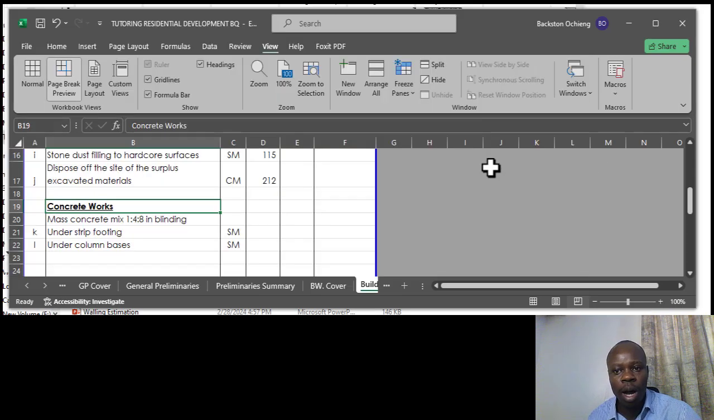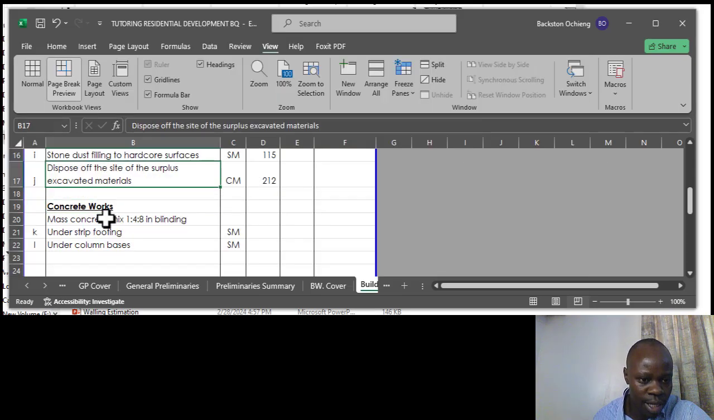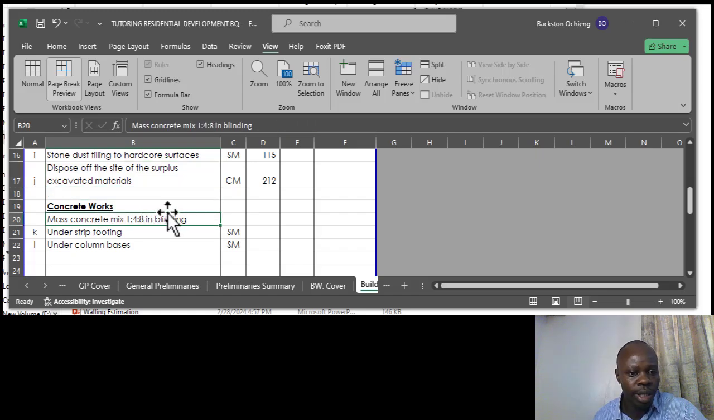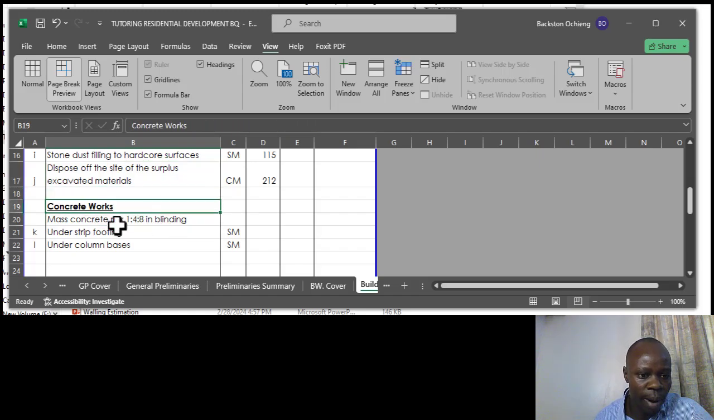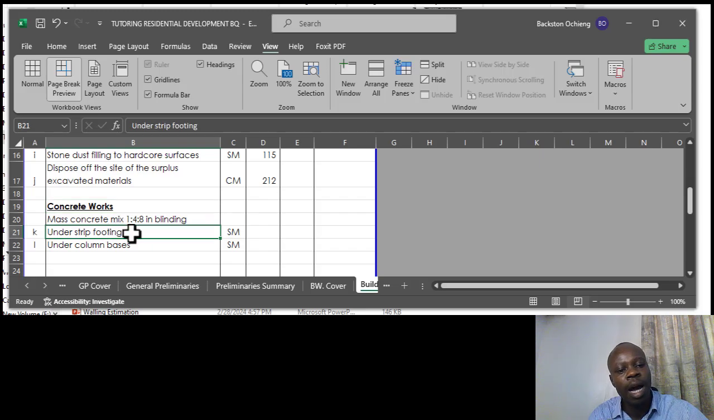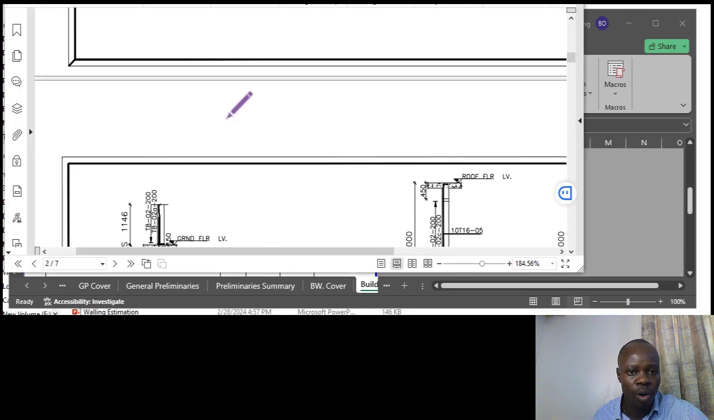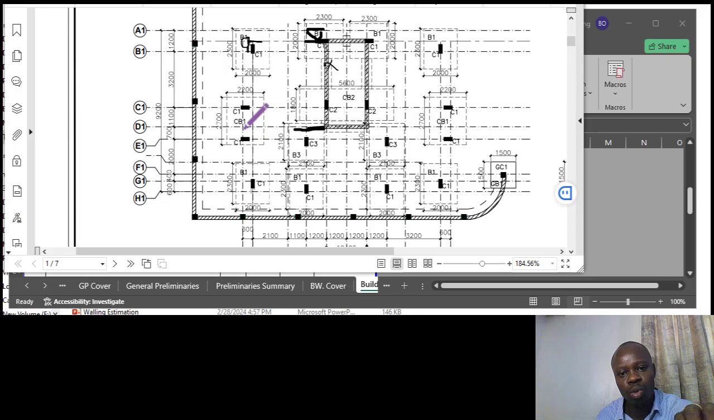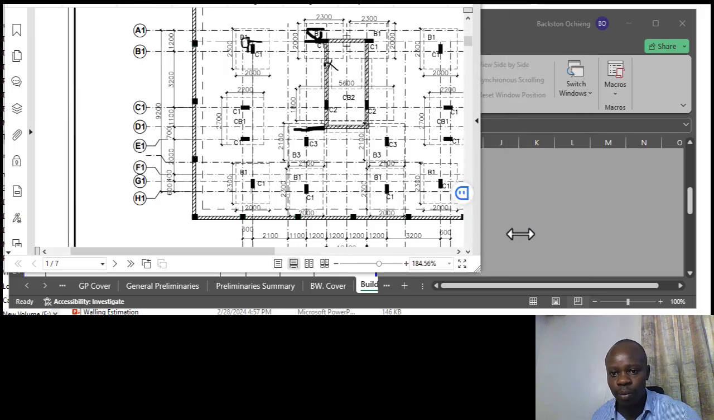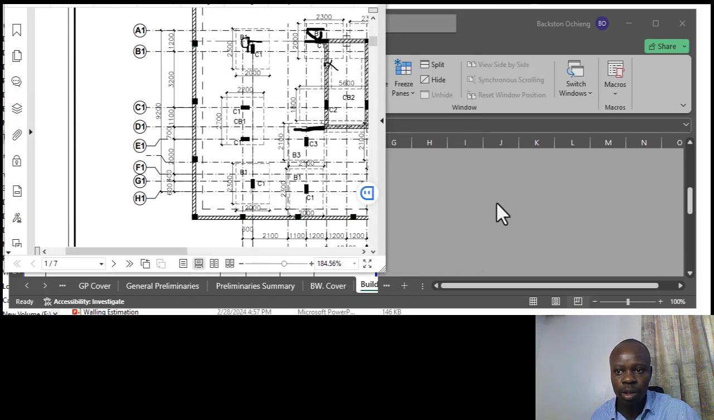Let's see how we go about the same. First things first, you give a description. This is mass concrete mix of 1 to 4 to 8 in blinding. We'll separate it as under the strip footing and also under column bases. It starts with the strip footing. For the strip footing, check on your foundation layout so that you get the length, because we'll start with getting the length first and then we get the width next and so on. Once you have understood that, we'll continue with what we need to learn today.